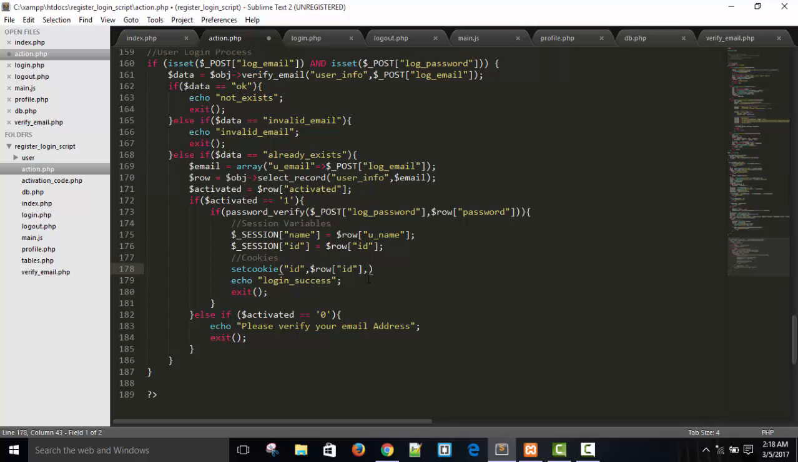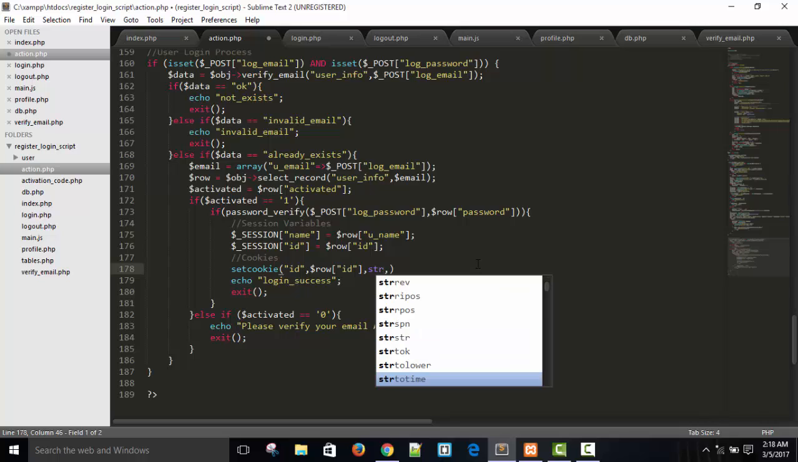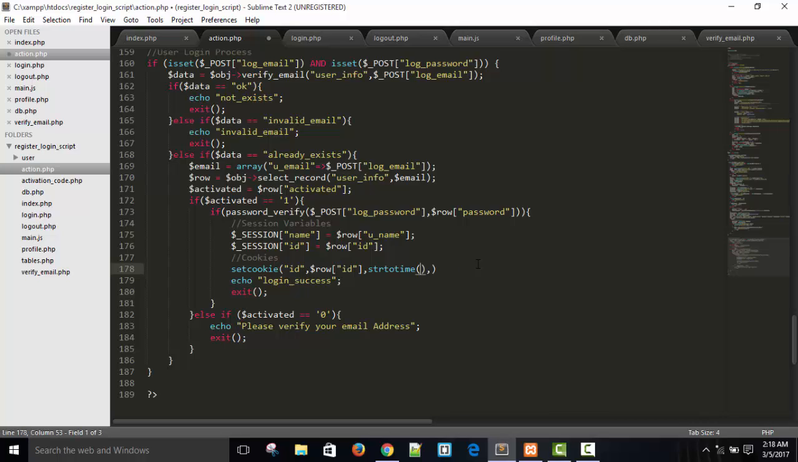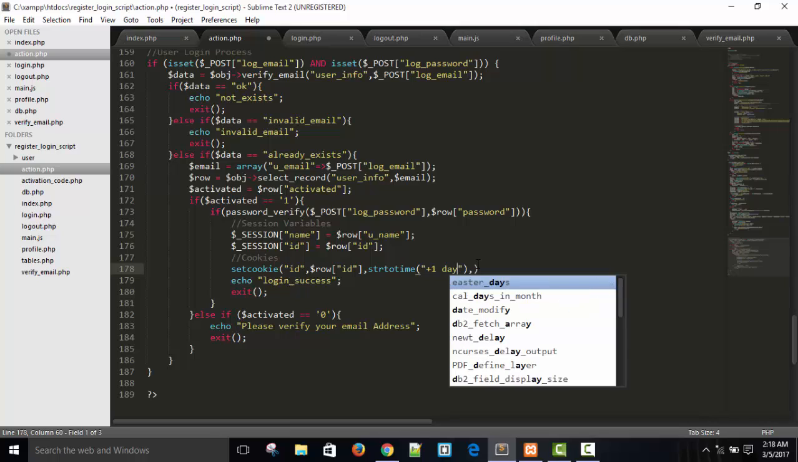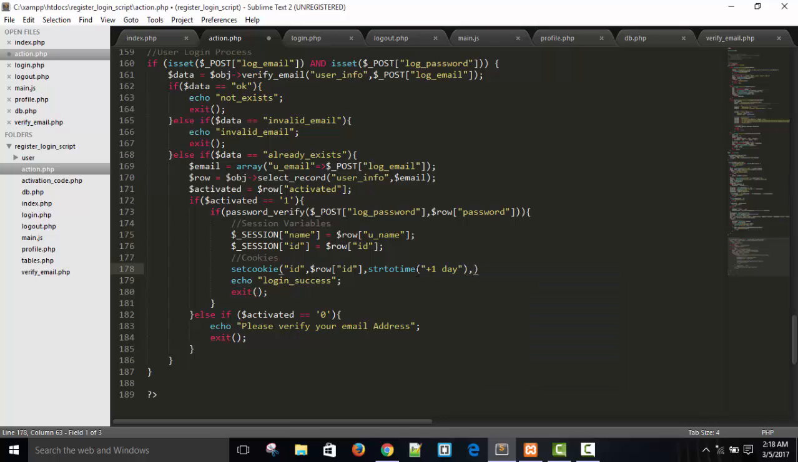One way to give time is time() plus 86,400. This means 1 day, and if you multiply with 30, you create the cookie for 30 days. Give a comma. And one of the simplest ways to give time is strtotime, a predefined function in PHP. You give it a string value and it will automatically convert that string into time, like this, plus 1 day. This means I have created my cookie for 1 day.